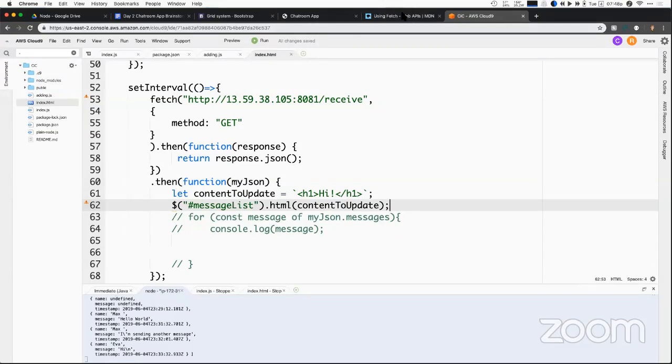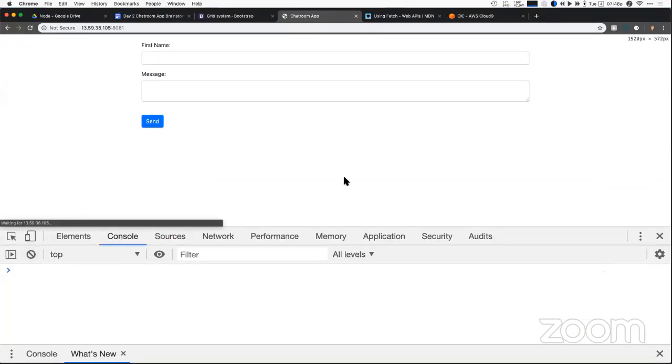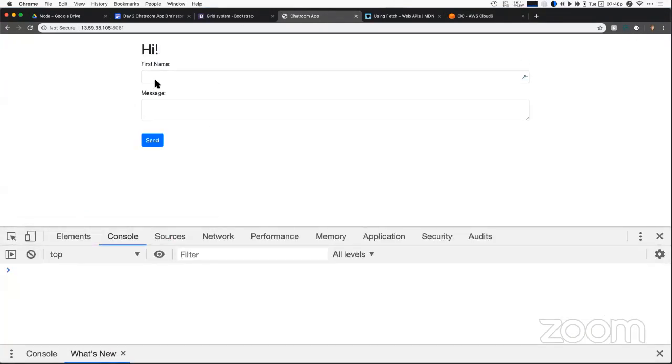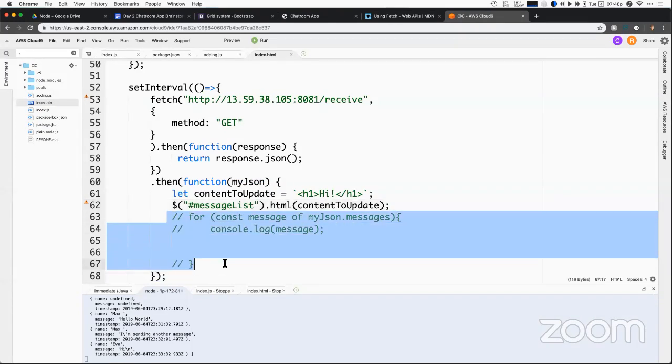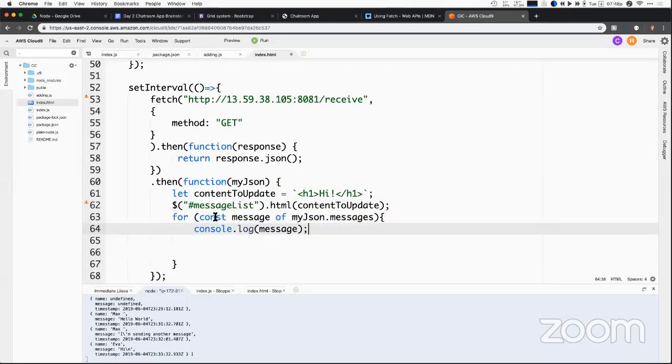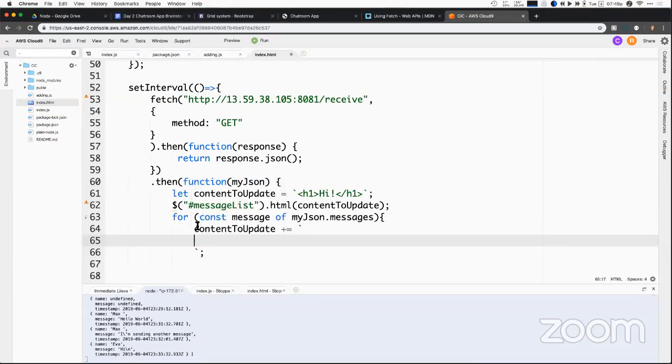And then we are going to go back to our code, and we're going to refresh, and we have hi show up. Okay, that's what we want. So now let's handle, as we're looping through our messages, what we are going to do is say content to update plus equals. And what does it equal? It's going to equal a new template literal. And what is our template literal going to be?